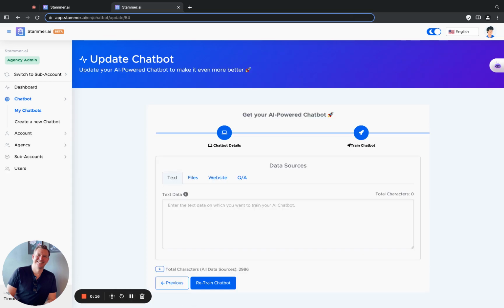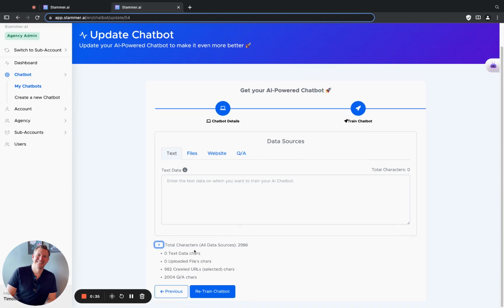Okay, so one of the key things we got out with this release was what we're calling the character count for all of your data sources. We are now keeping track and displaying it in the user interface because we were already keeping track of it, but now we're displaying it. The total character count across all of your data sources, as well as if you expand this section here, it will give you a summary of where those are coming from.